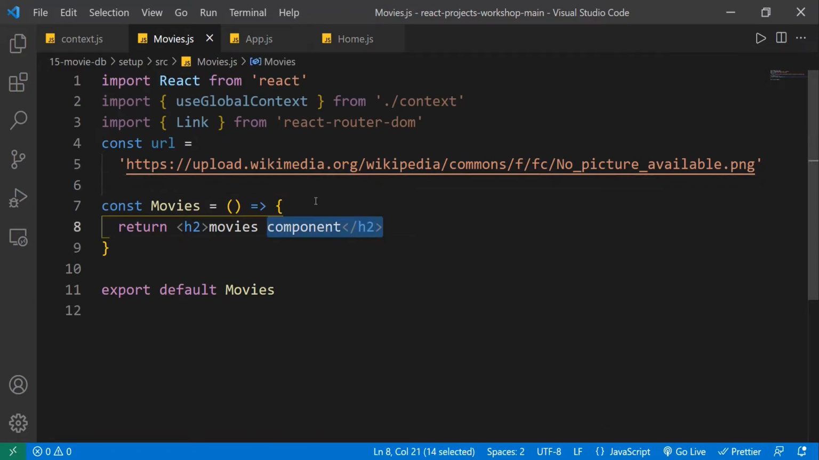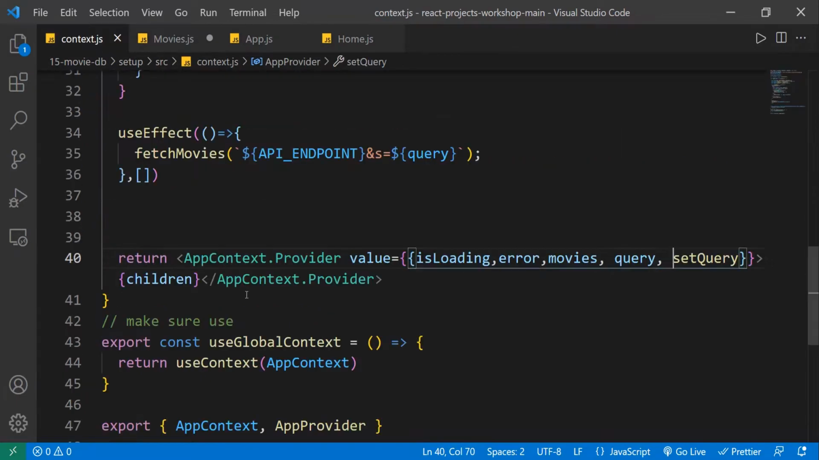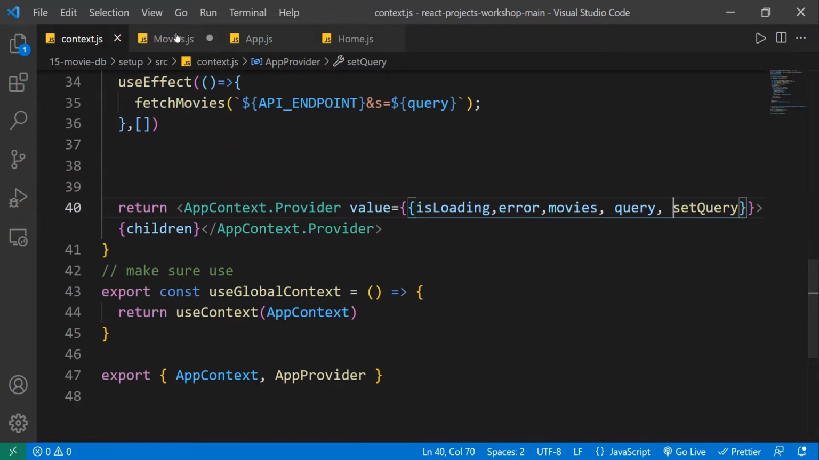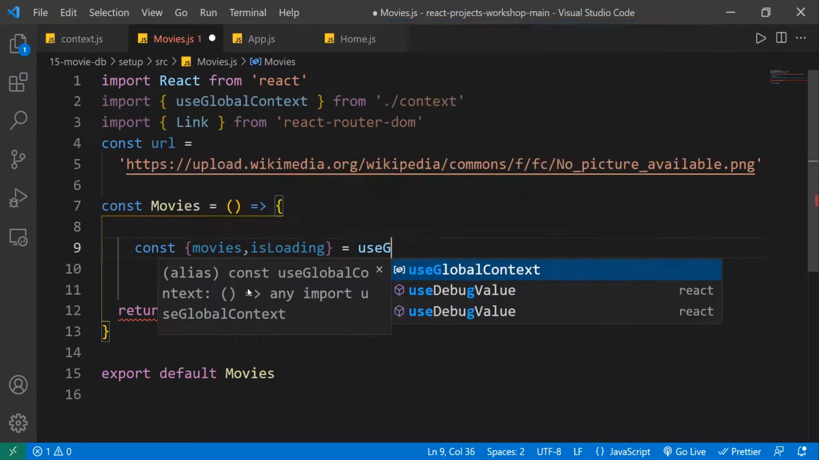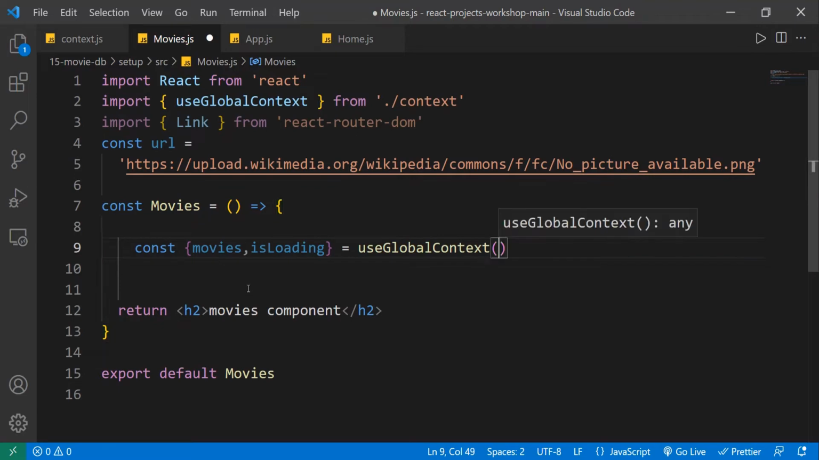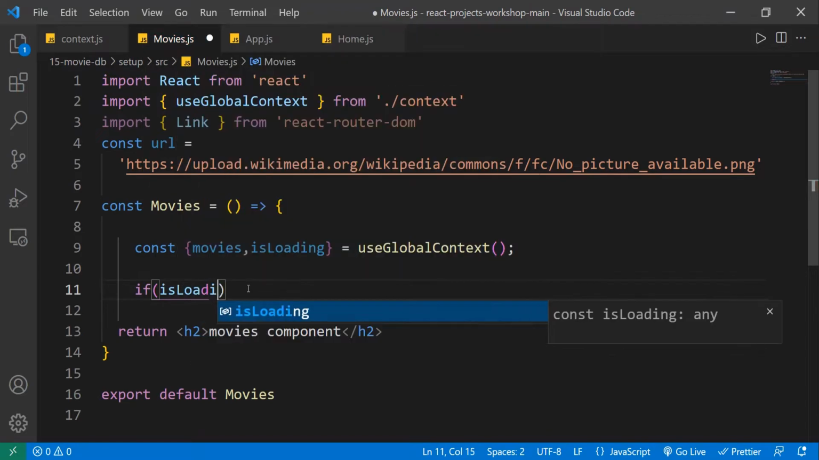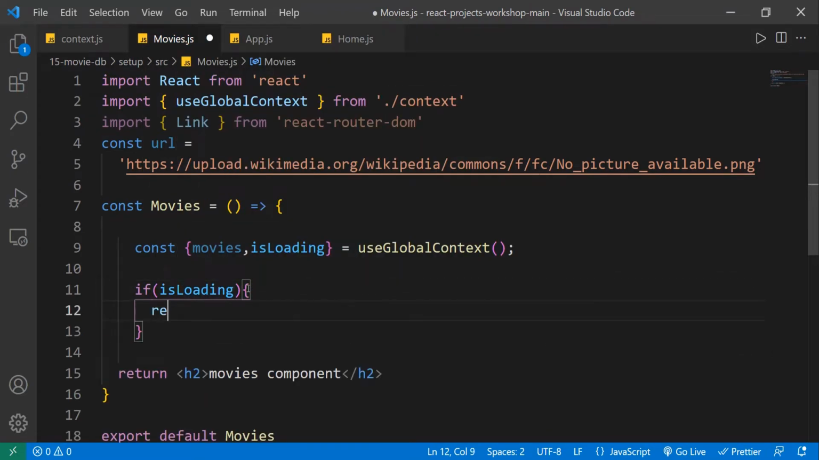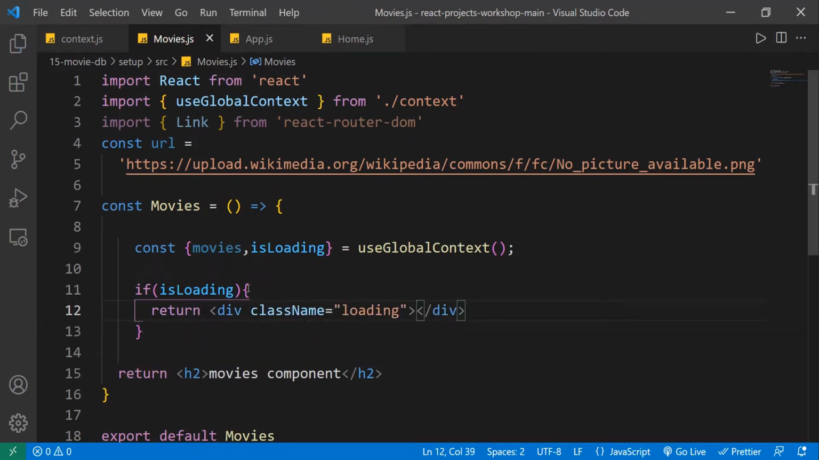Okay, so before removing this, let's call them with the help of our use global context. Okay, the things from my context are is loading, error, movies, query, and set query. So here I'll say get me movies, comma is loading, use global context. Here I'll say if is loading is true, then return loading, else return this.